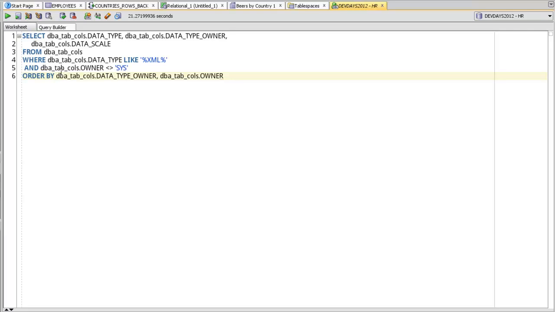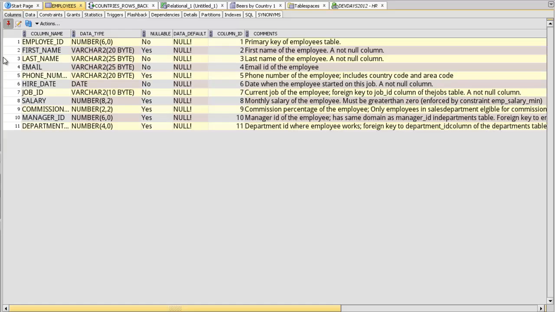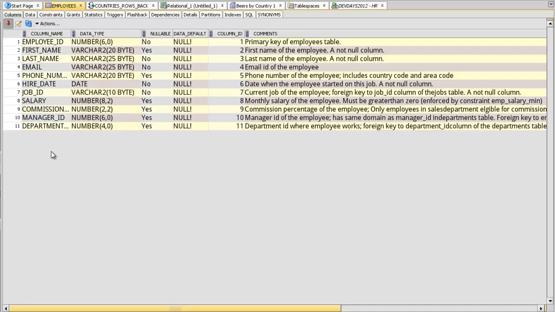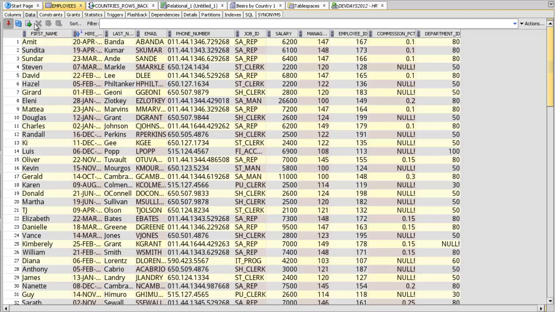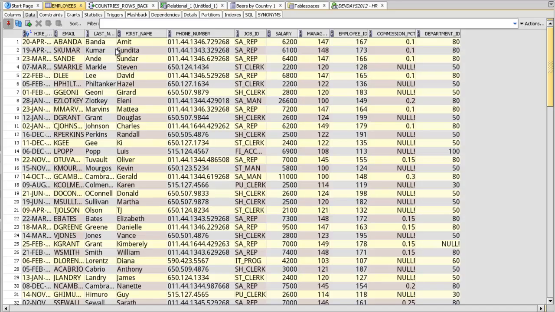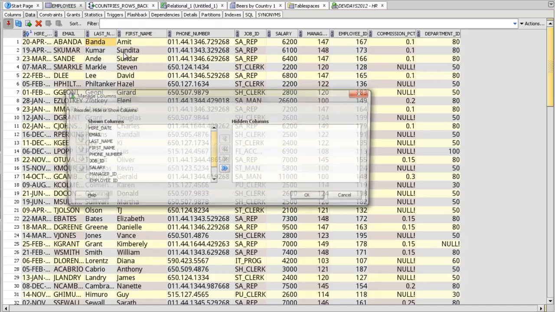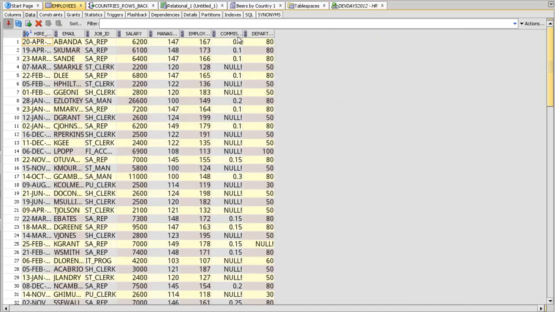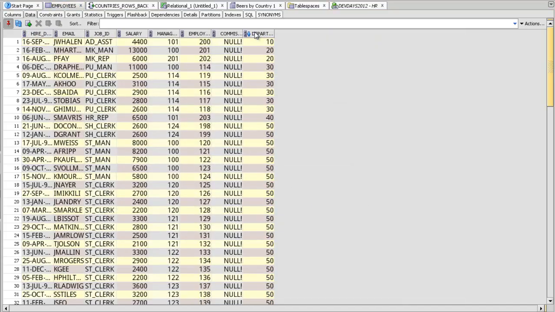If I don't want to write any code whatsoever, I can click directly into an object using the tree. I can interact with the object, so I can make changes here to this table. I can click into the data for the object. I can rearrange these columns. I can hide columns. I can apply sorts, and I can also filter the data.